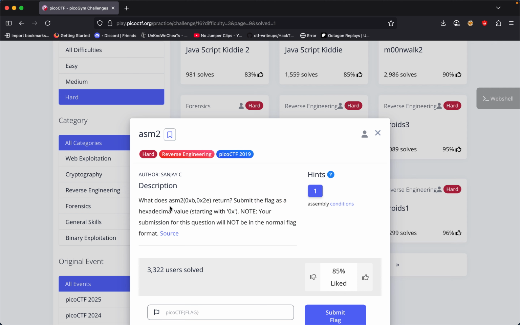What we're gonna be doing today is called asm2. It says, what does asm2 with 0xb and 0x2e return? Submit the flag as a hexadecimal starting with 0x. Note, your submission for this question will not be a normal flag format. And then we got the source.